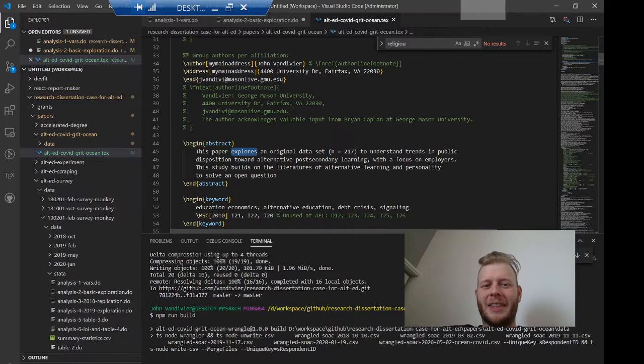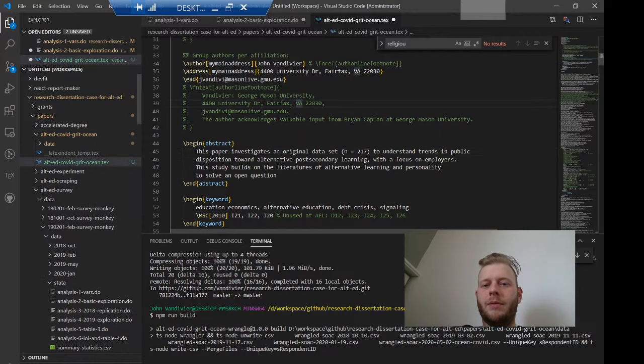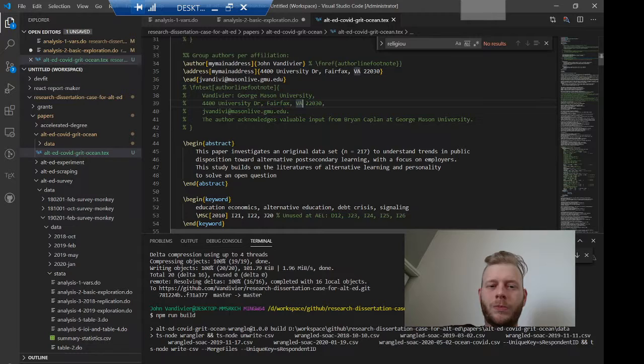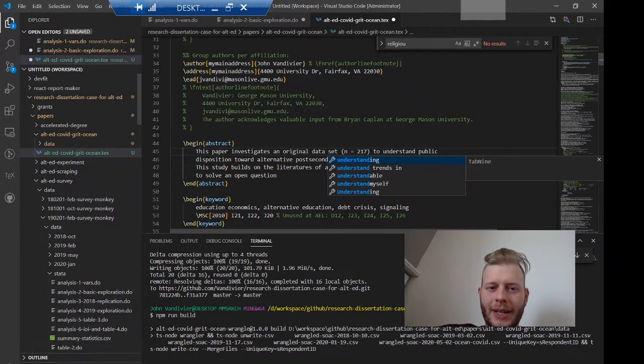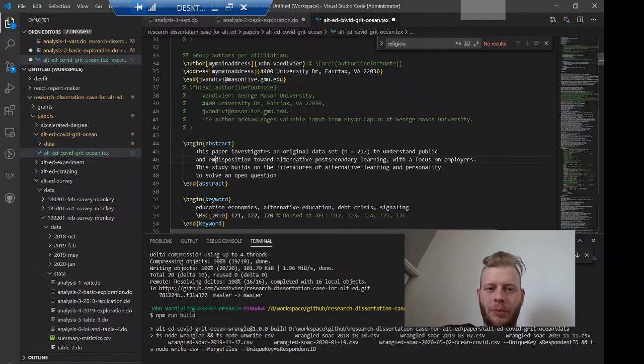No. I mean, that's a thing people like to say, but that's really a misuse of the exploitation term. This paper leverages, interrogates, investigates. I like investigates. This paper investigates an original data set to understand public and employer disposition toward alternative post-secondary learning.